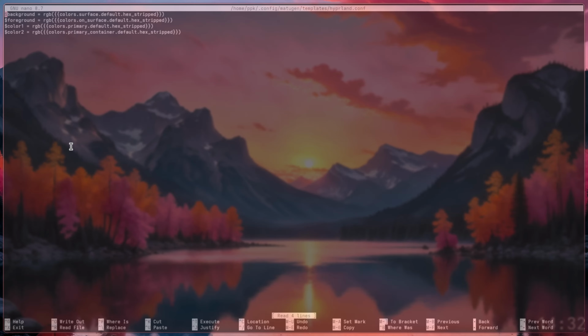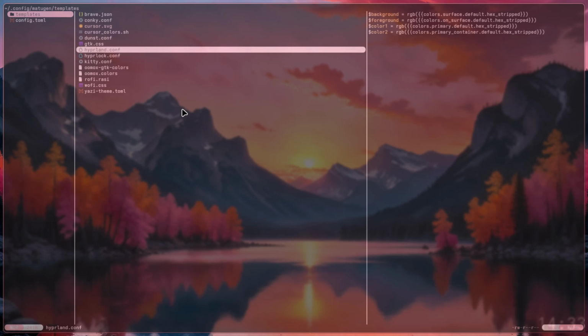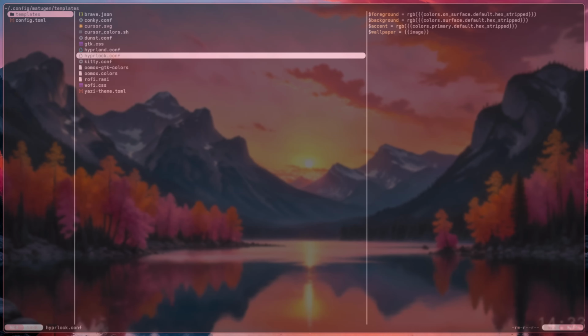And then the primary colors would be the ones that stand out. That's all determined by matugen. It will get those colors with this command and then put them in these variables that Hyprland can use. So this will hold the color value. Okay, so if I go out, let's see, hyprlock, pretty much the same thing.